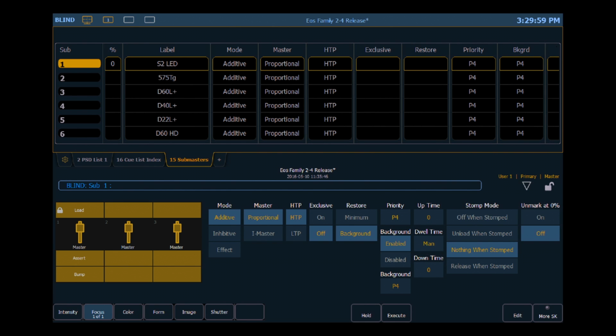Your stomp mode determines what happens when this submaster is stomped. And what we mean by stomped is when all of the things that a target has owned have been pulled away by other targets. This allows you to determine what happens to the target when it's no longer contributing to the output of the desk. And then finally, unmark at 0. With an intensity master, as you move your fader up, it automatically marks the non-intensity parameters stored in that sub. You now have the ability to allow those non-intensity parameters to unmark as soon as the fader hits 0, rather than using the bump button. So just like all of our list views, range editing is supported with this dialog box.